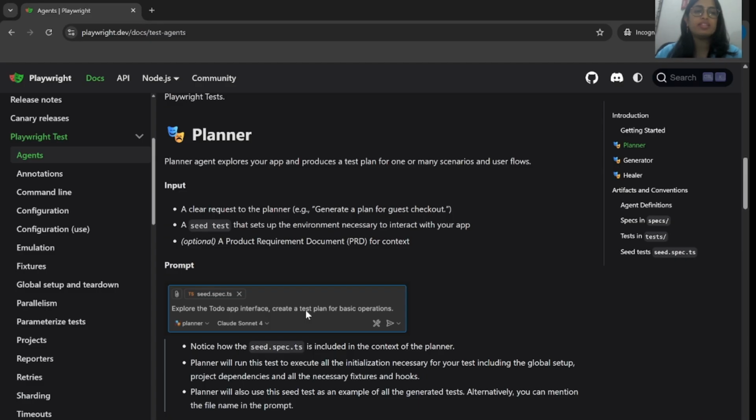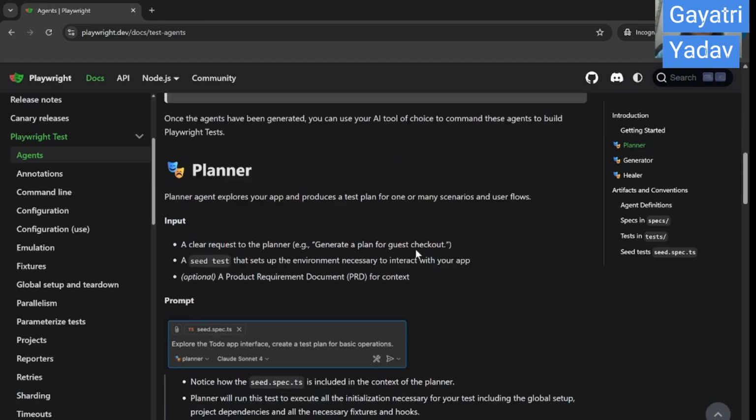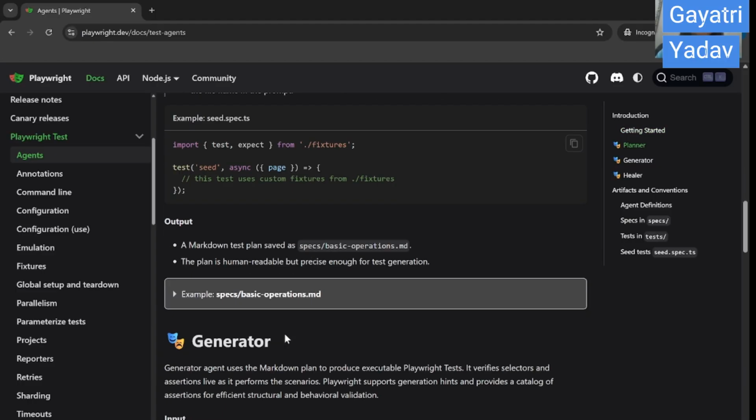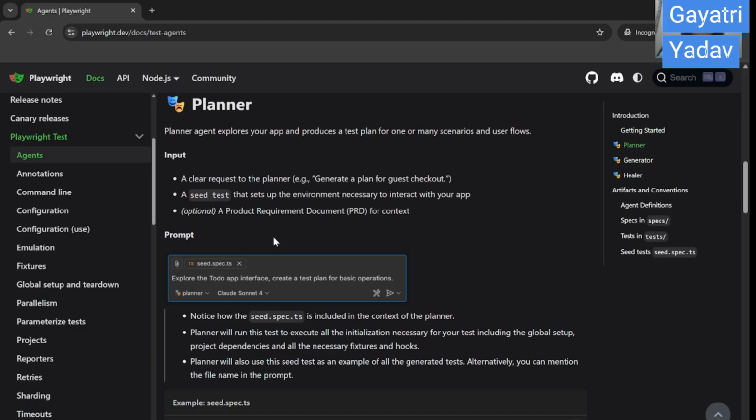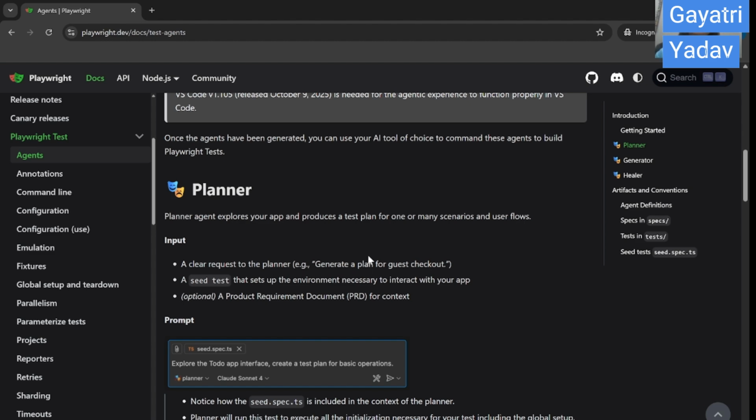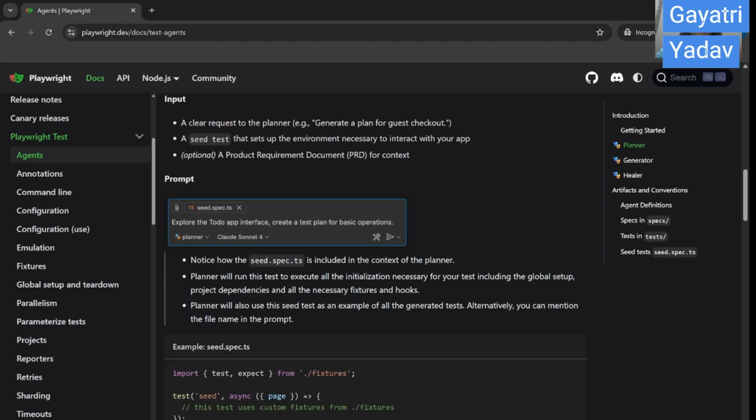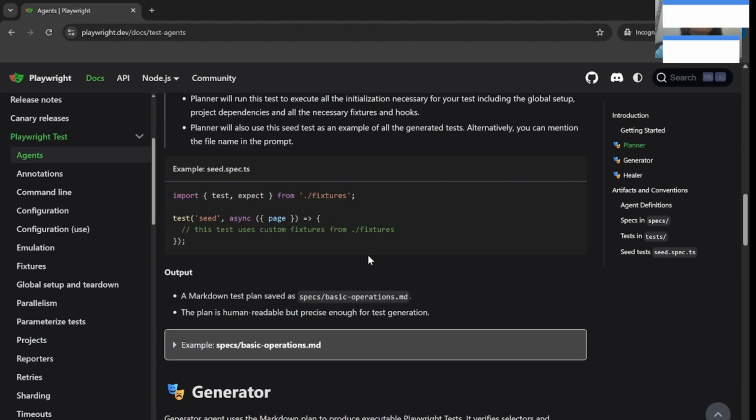Then we have the healer agent. What it does is watch tests fail, understand why they failed, and fix them. For example, related to any selector, if any test case fails, it fixes that. And it also fixes flaky steps. So basically these three agents will perform these tasks. One is your planner, one is your generator, and one is your healer, where the planner will write the test plan and test cases for you, and based on that your generator agent will generate the test script.